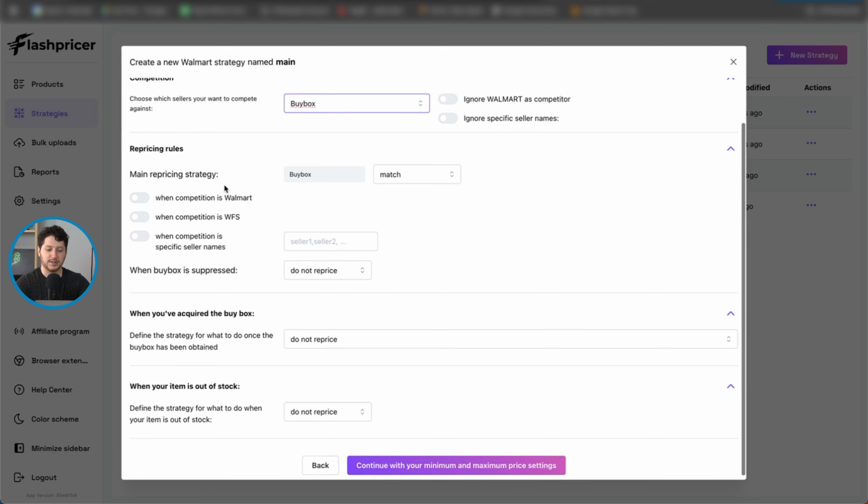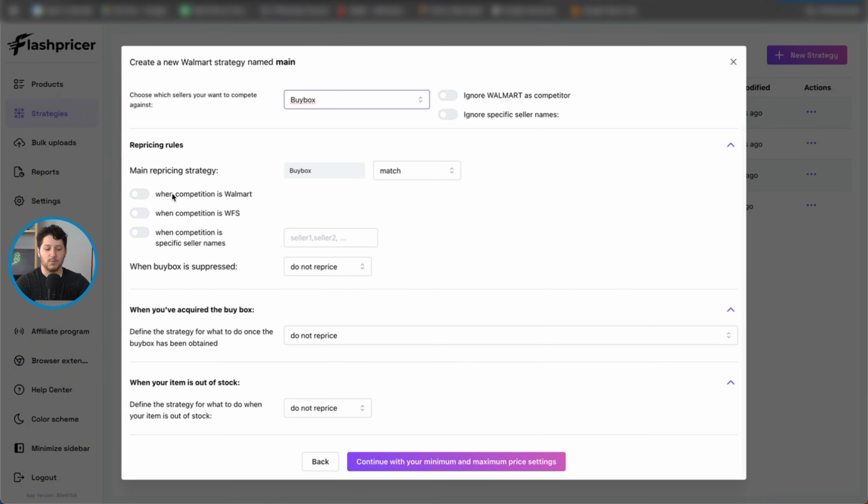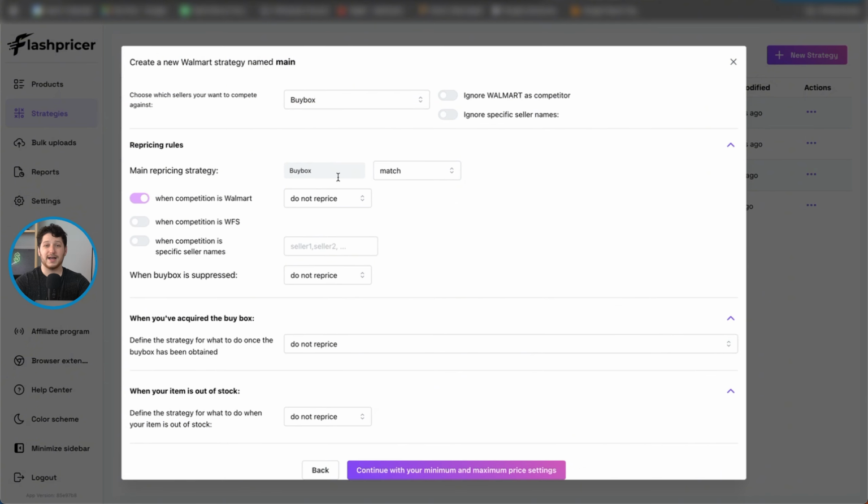Next, we have the repricing rules. So for here, our main repricing strategy is going to be BuyBox and then match. Next, when Walmart is a competitor, for here, I actually do like to go ahead and undercut Walmart by a little bit. The reason is because when I'm competing against Walmart, I've noticed that there are times where Walmart will be priced maybe $1 or $2 above me, and they'll still be winning the BuyBox. So in order to win against Walmart, I usually do like to undercut them by 5 cents. And if I notice that I'm not winning, I can go ahead and adjust this.